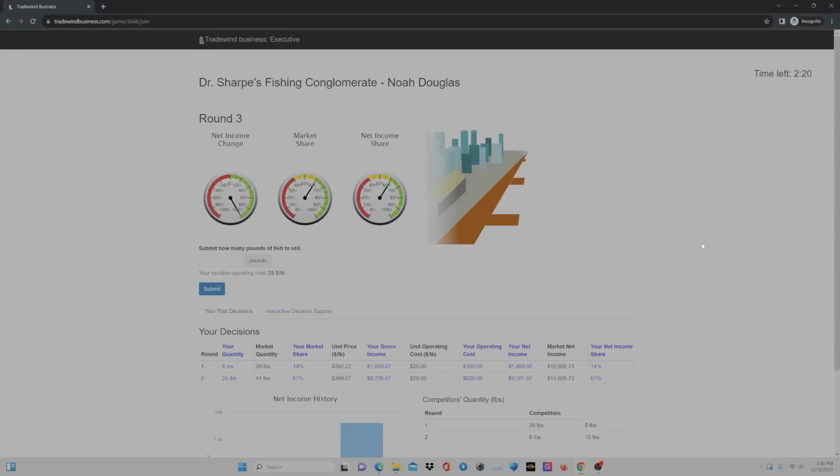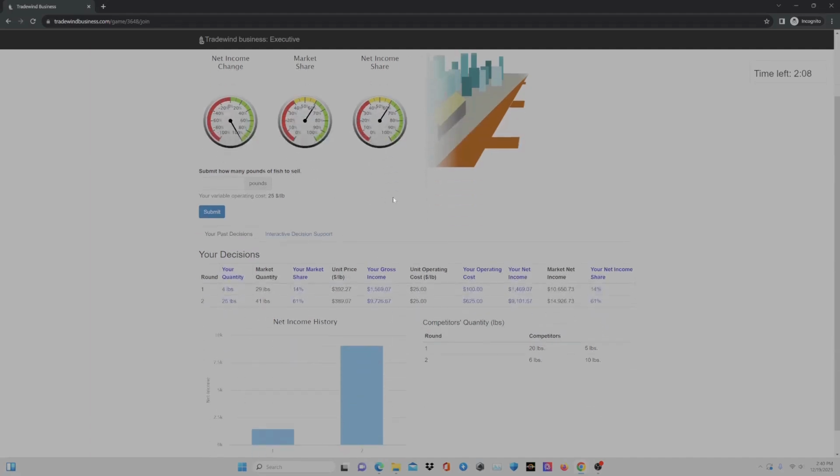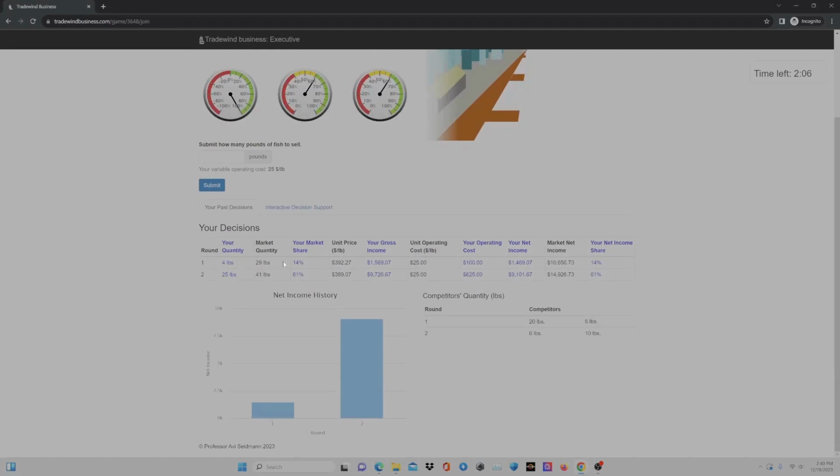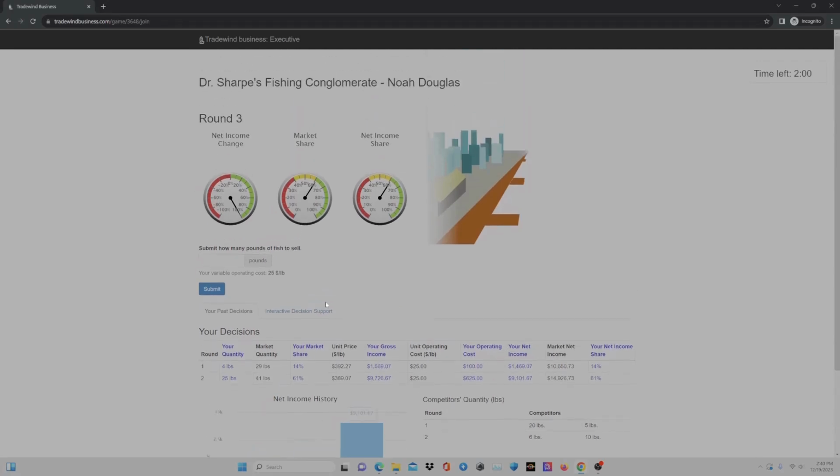Now that I am in round 3, I can see that my net income change is vastly improved, and my market share is not doing too bad, including my net income share. Now, I have a little bit of information to choose from down here, mostly containing my previous decisions, operating costs, and shares. And this time I'm going to go ahead and just sell 10 pounds of fish.